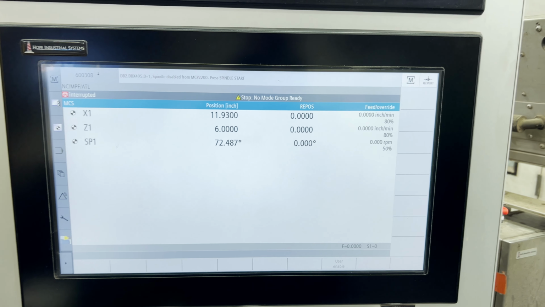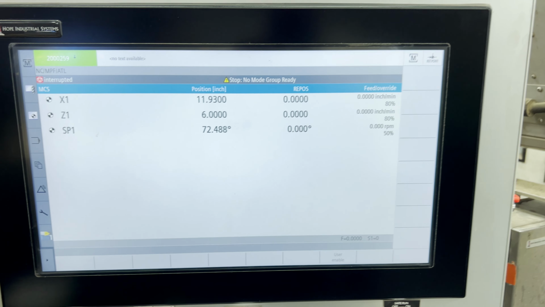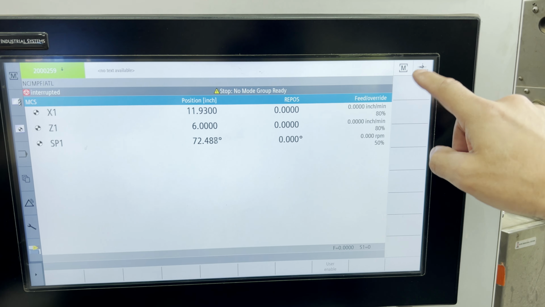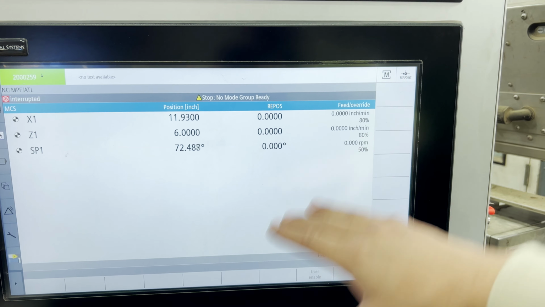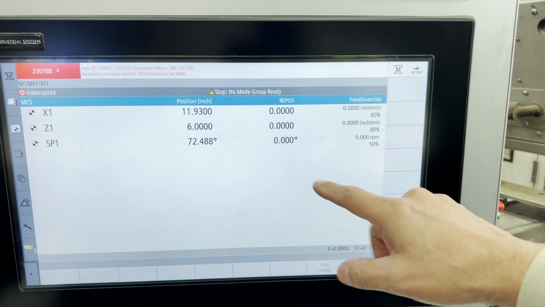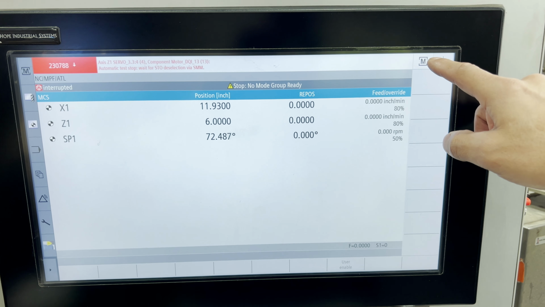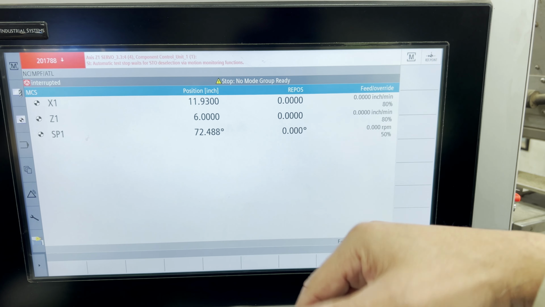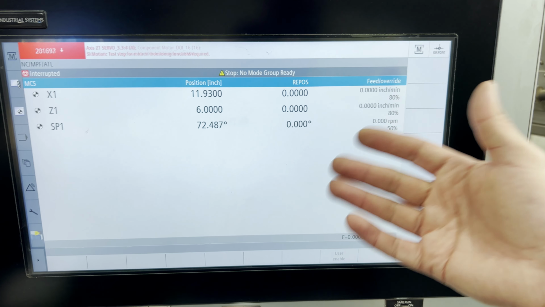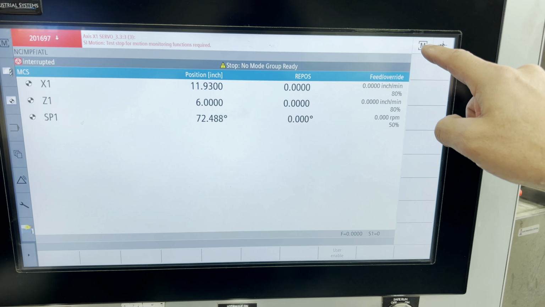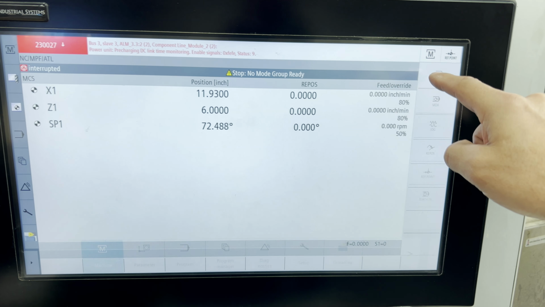Okay, the new IPC is ready on the second machine. Let me explain one more thing. If you ever had to close the SINUMERIK Operate, which is the interface that you are seeing now, or let's say you had to restart it because it crashed for any reason, let me show you how to close the app.